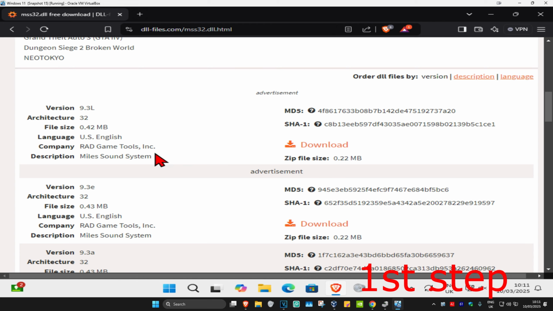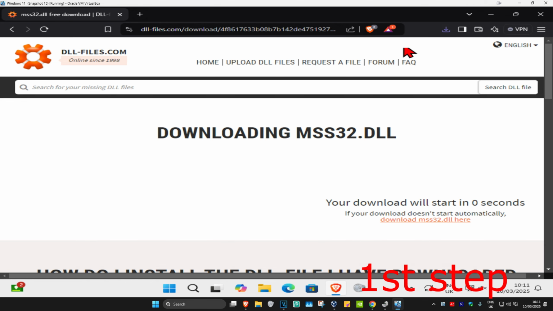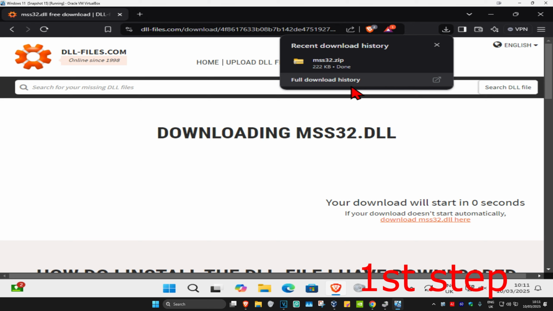Now we're going to go to this download right here. You want to go to the first download that comes up. You want to click on download. It's now going to start installing in 5 seconds. Wait for this to load. It should now start downloading. If it did not start downloading for some reason, then you want to click on download right here.